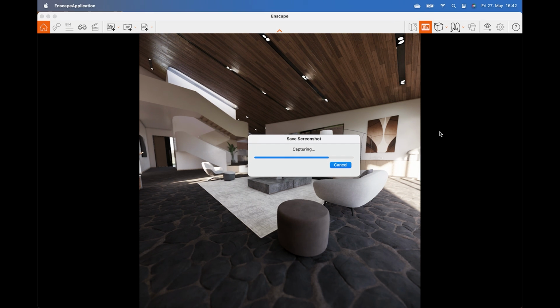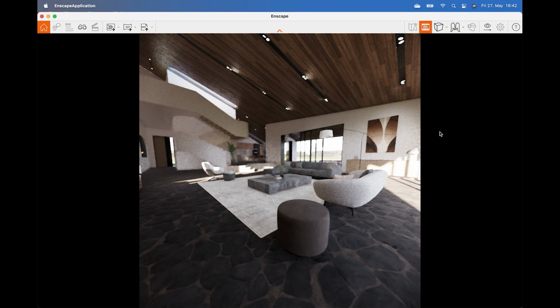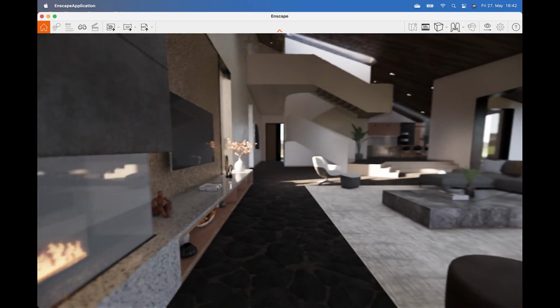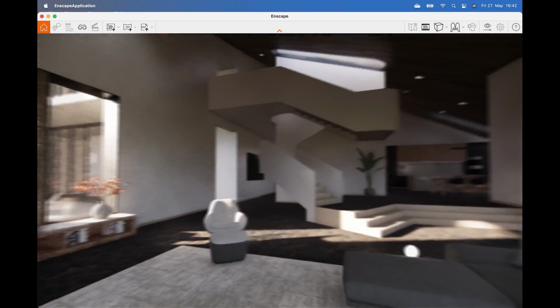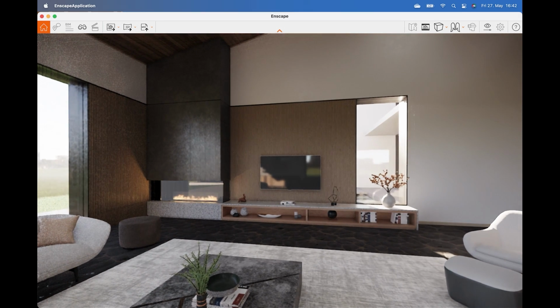Want to share a 360-degree panorama with your audience instead? Just use the button right next to it. Enscape will generate it from the position you are at, so maybe you want to move a little further towards the middle of the room for that.